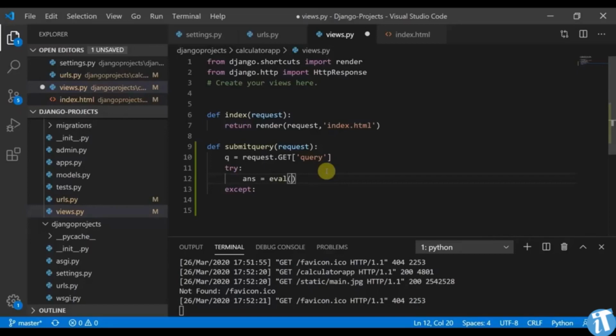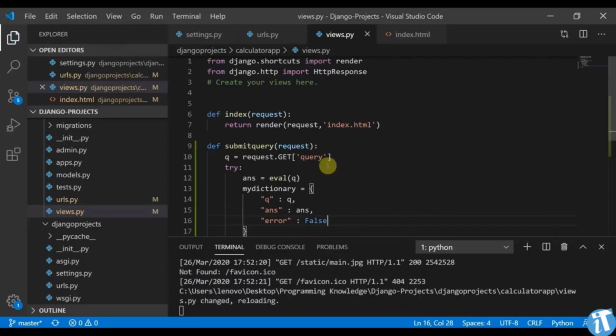So answer is equal to eval of q, then I would define my dictionary. Basically the q would remain q, and the answer would be the answer. If this try block gets executed successfully, I would say error is False. This should work fine till now.